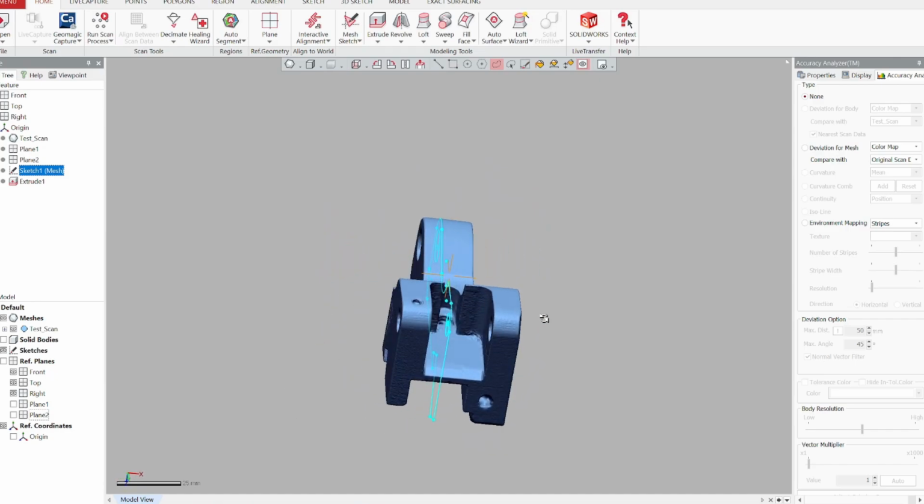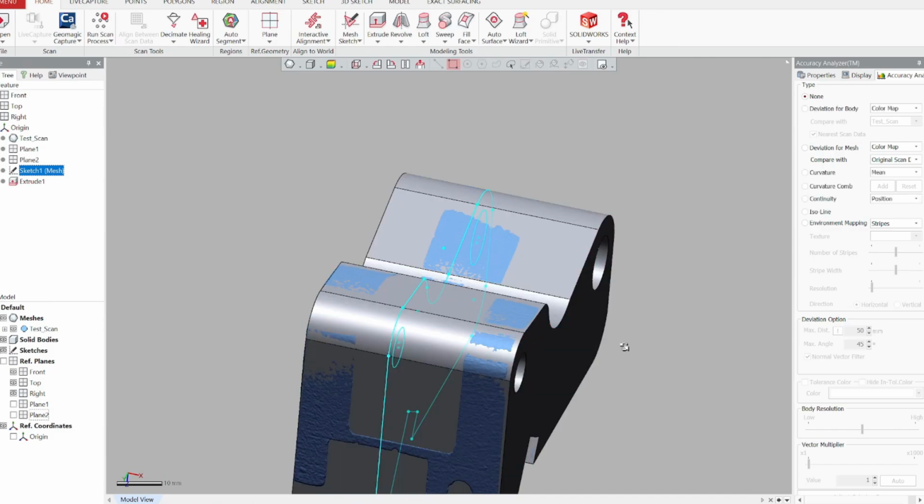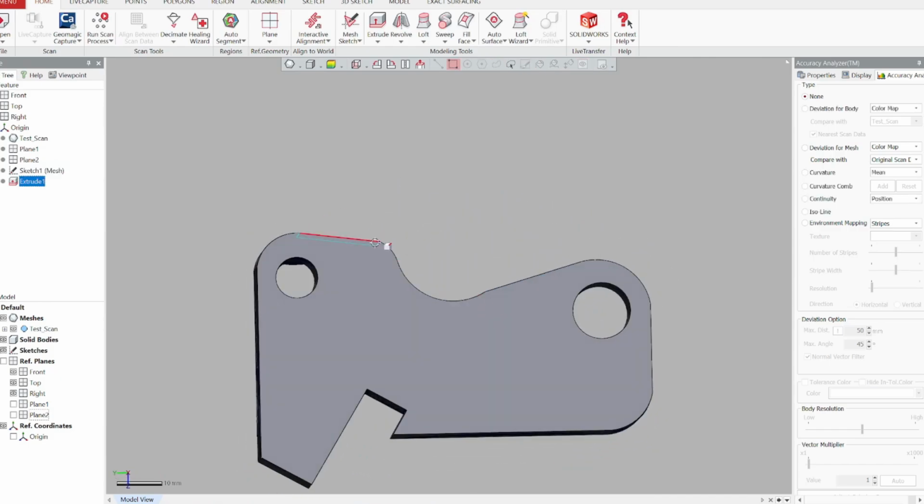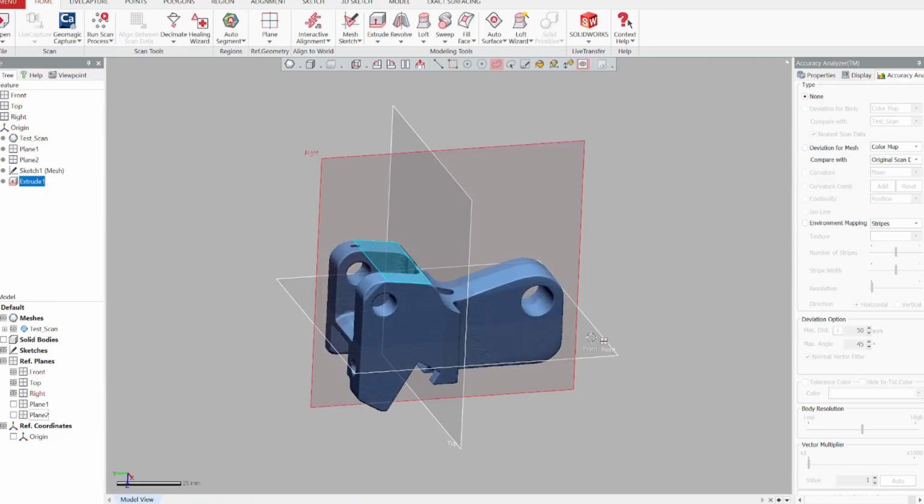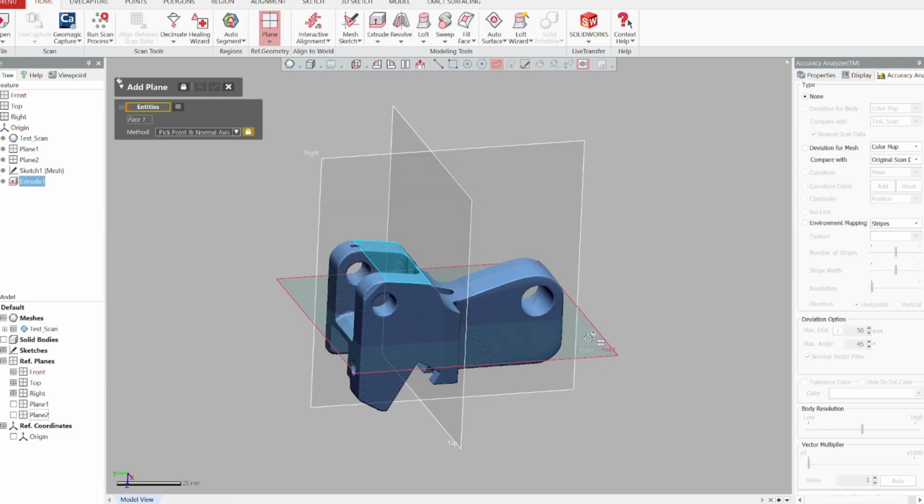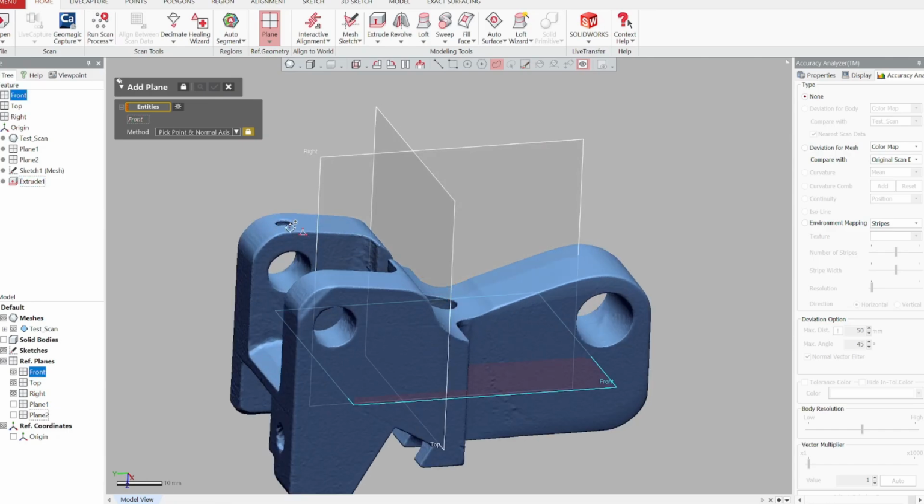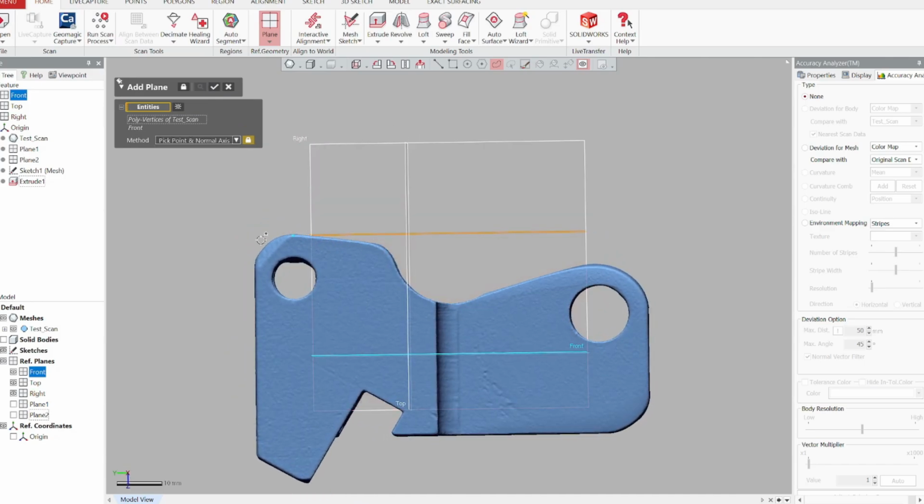Now the next thing that we're going to do is add this cut right here. Now if you were to create a plane on here, do you see how it's slanted? It would not work out the way that you need it to. So we're going to turn the planes back on, turn the model off. We're going to create a new plane. This is going to be pick a point in a normal axis. So this is the normal axis. And we're going to pick this point at the very top, which is going to make a plane at the very top of that.